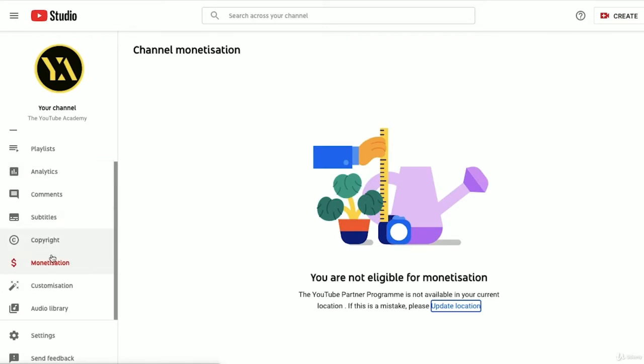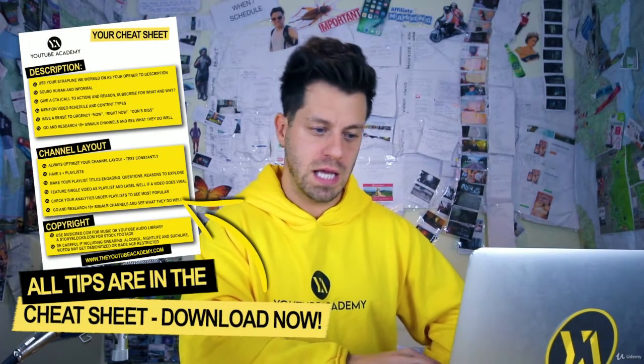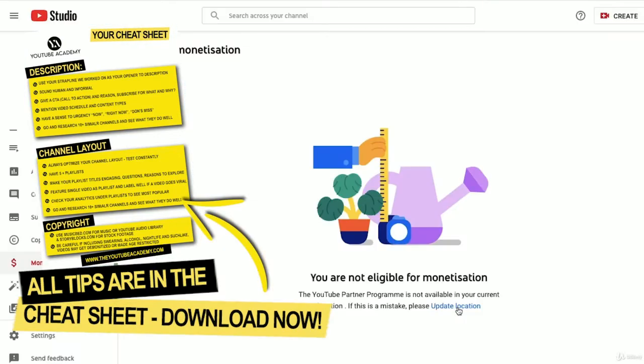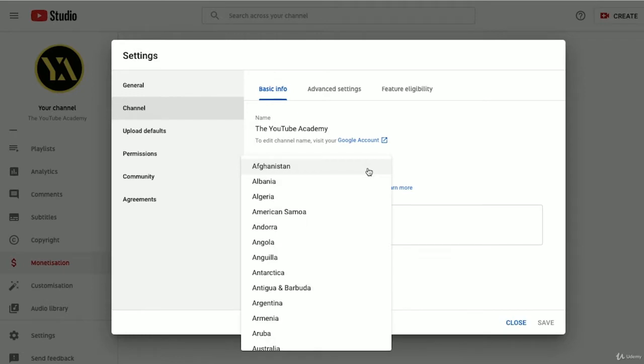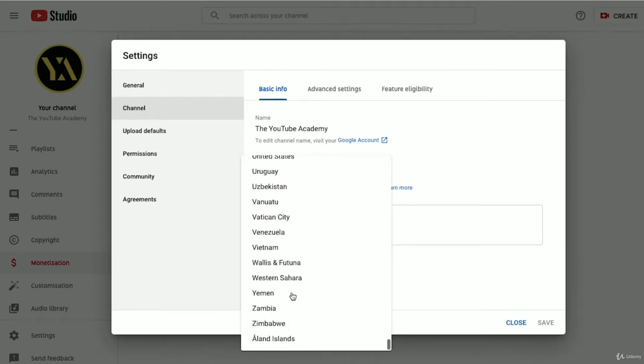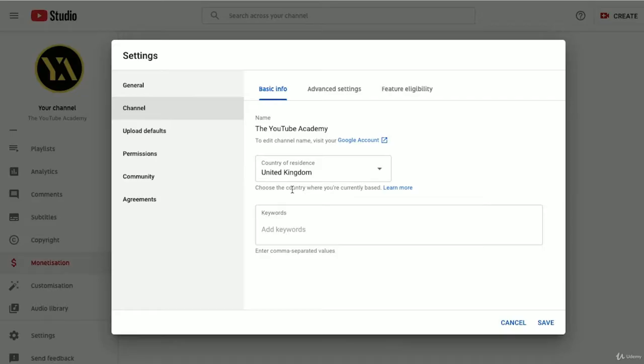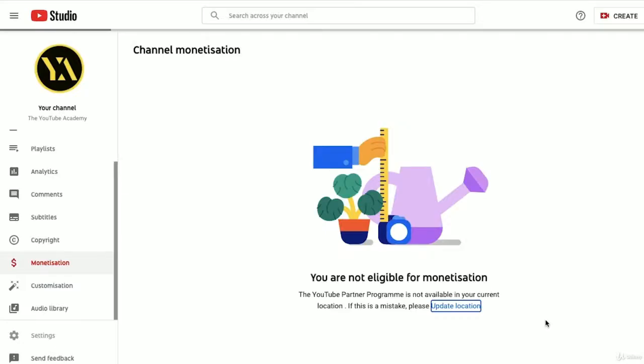If we go onto monetization, which is down on the left-hand side here, click on that. It'll say on your channel here, it might say this. If it doesn't, don't worry. If it does, here it is. It says that monetization is not available in my location. Let's update location. Let's choose where I am. I'm in the United Kingdom, and save. Great, so monetization is available in my location. But there are some problems here, and there's some things that you need to do.